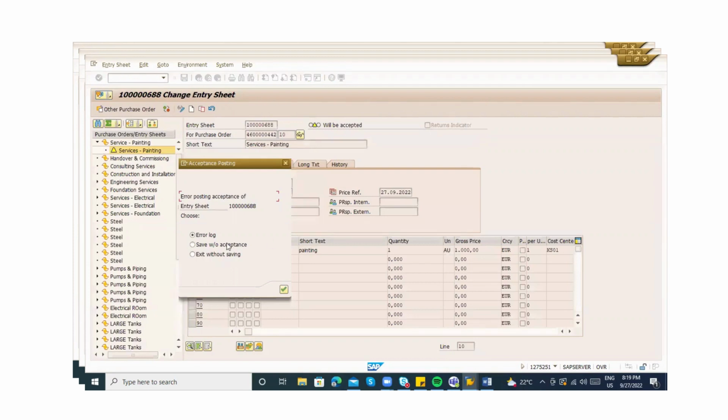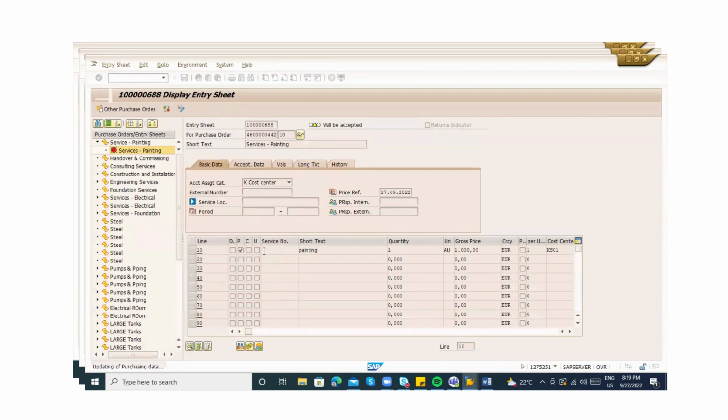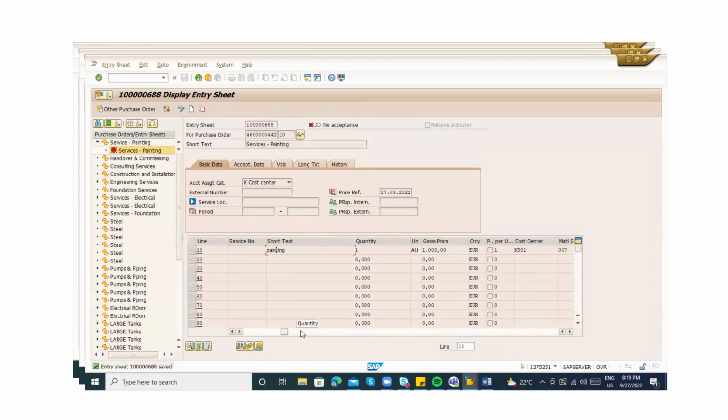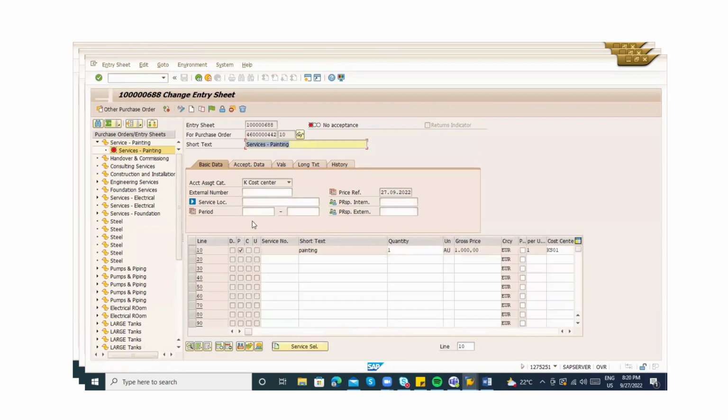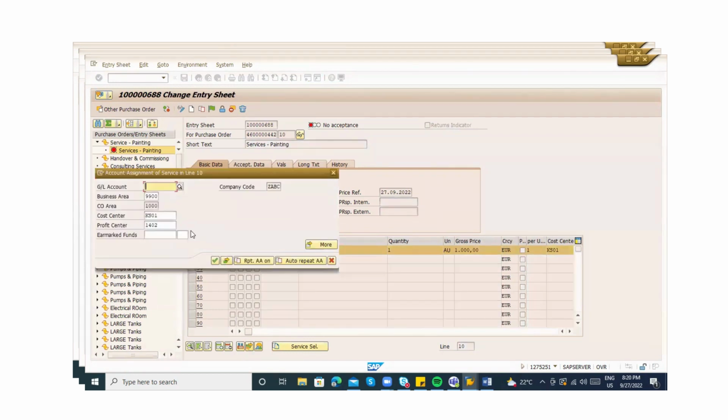Okay. Maybe yeah. Without acceptance is okay. But we still need to accept. Is there some information missing here? Is any GL account missing here? Let's see if any GL account is missing here. Account assignment. Go to account assignment. Let's see what GL account we are assigning here.